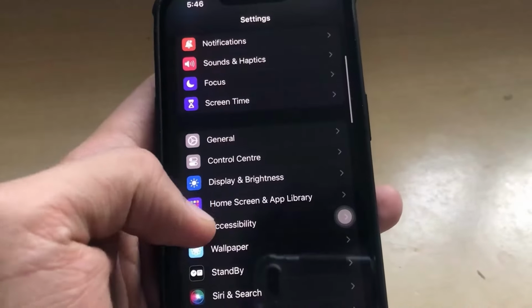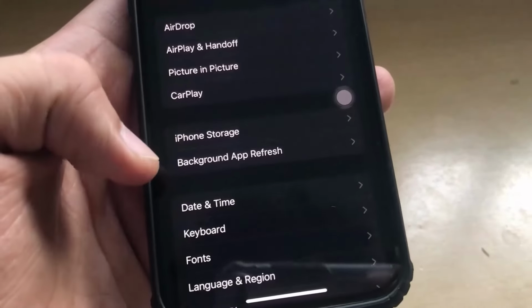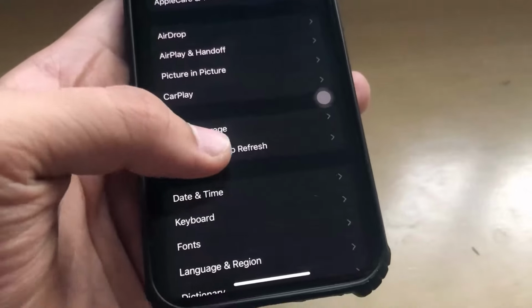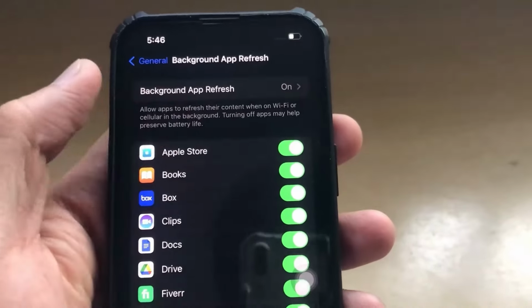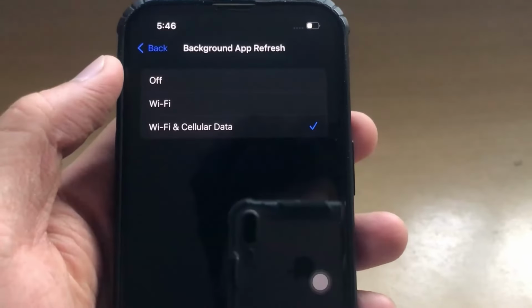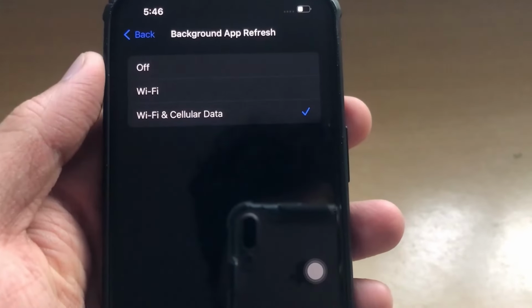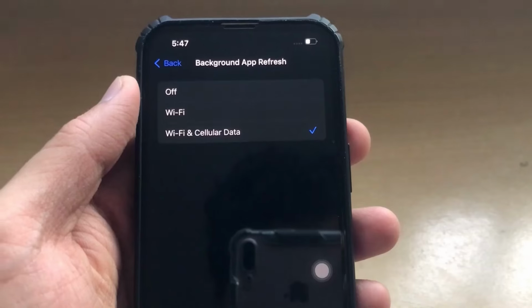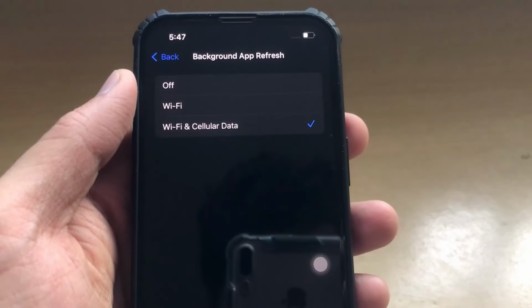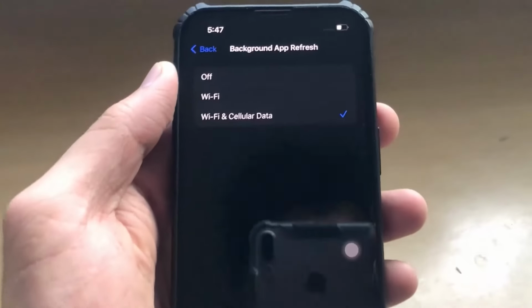Now you have to go all the way in the general section and then click on this feature, which is background app refresh. Click on that and make sure that this feature is on. Make sure that it is on in Wi-Fi or cellular data mode. Your mod application requires background app refresh, so make sure it is on. Then the app will function properly and exactly the way you want.